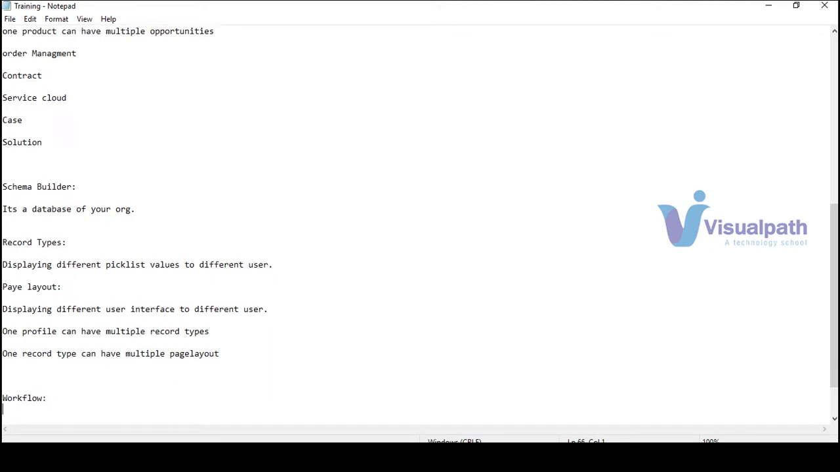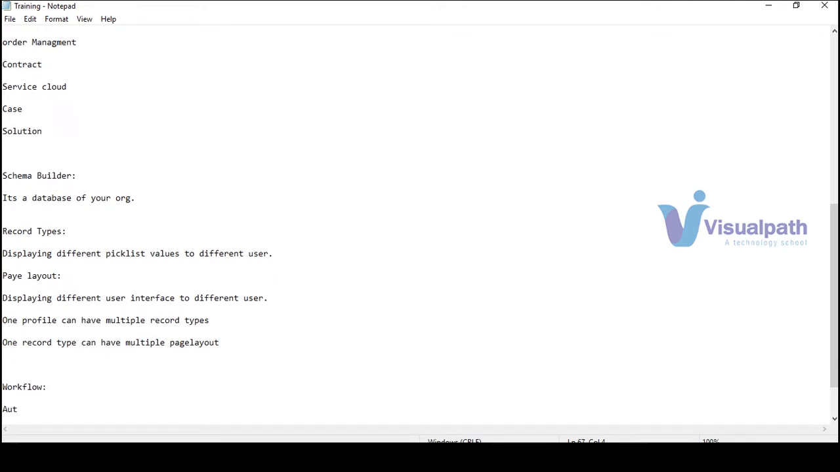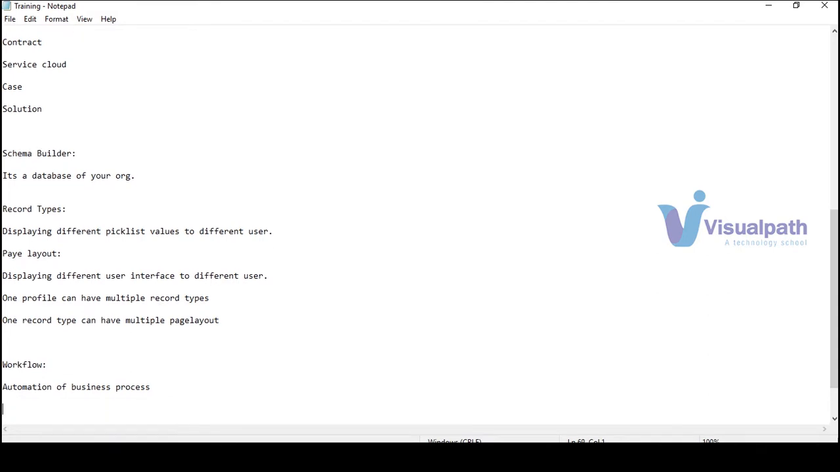So what is workflow? It's nothing but automation of a business process. So we are trying to automate the business process. Say for example, whenever an action is performed, you want another action to be performed depending upon the first action.